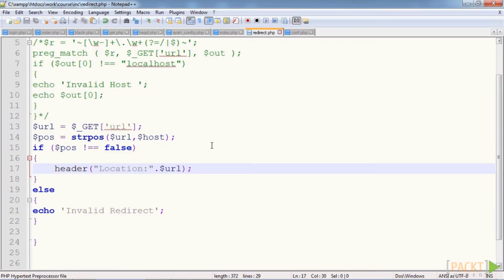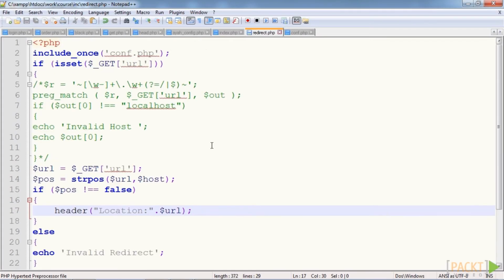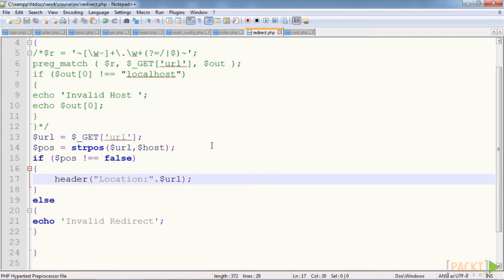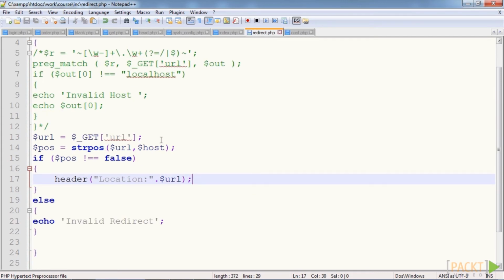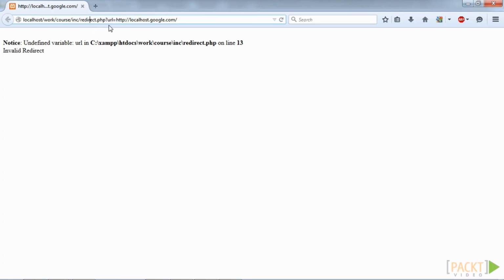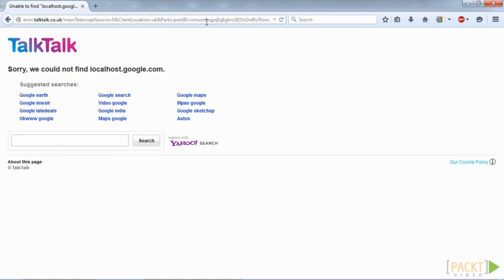So what I've done here is I've basically set up a validation procedure that is incorrect. It will basically check for the localhost. Conf is where the host is. If you want to see, it's here. So it's basically checking for a string in the URL get parameter, which is localhost. If it is in there, then it will redirect to the location, otherwise it will not redirect. As we can see with the inc redirect.php, the URL has localhost included, so it should go to google.com. As we can see, it's gone to localhost.google.com. Localhost.google.com doesn't exist, so it's unable to find it.